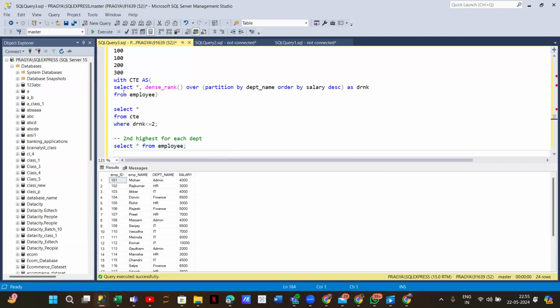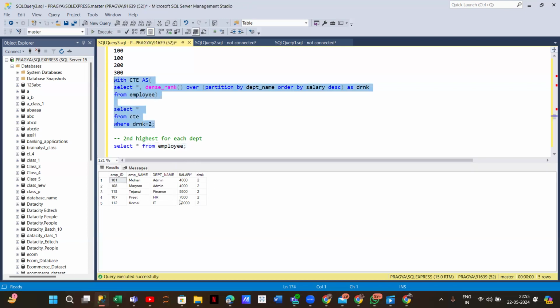So the answer will be the same. I will just start. I will write that I want everything from the second person. I want the second highest salary, so I will just remove that sign and write 2 here. Okay, that's it. Everyone who did it, that's good. So now I am getting all the second highest salaries for each department. Good, very good.